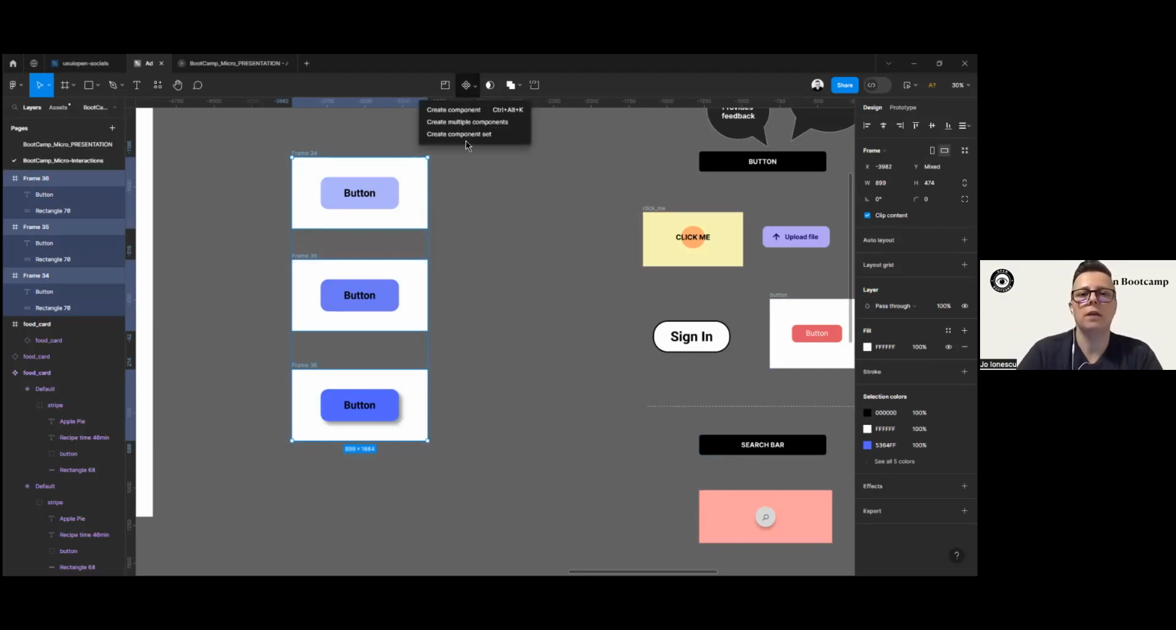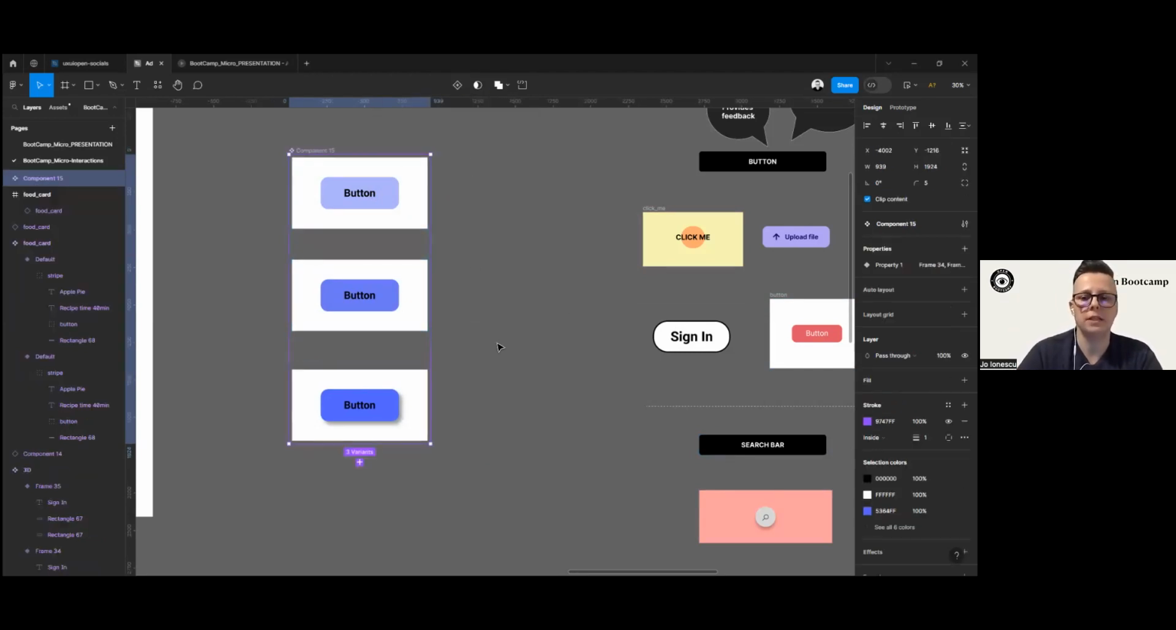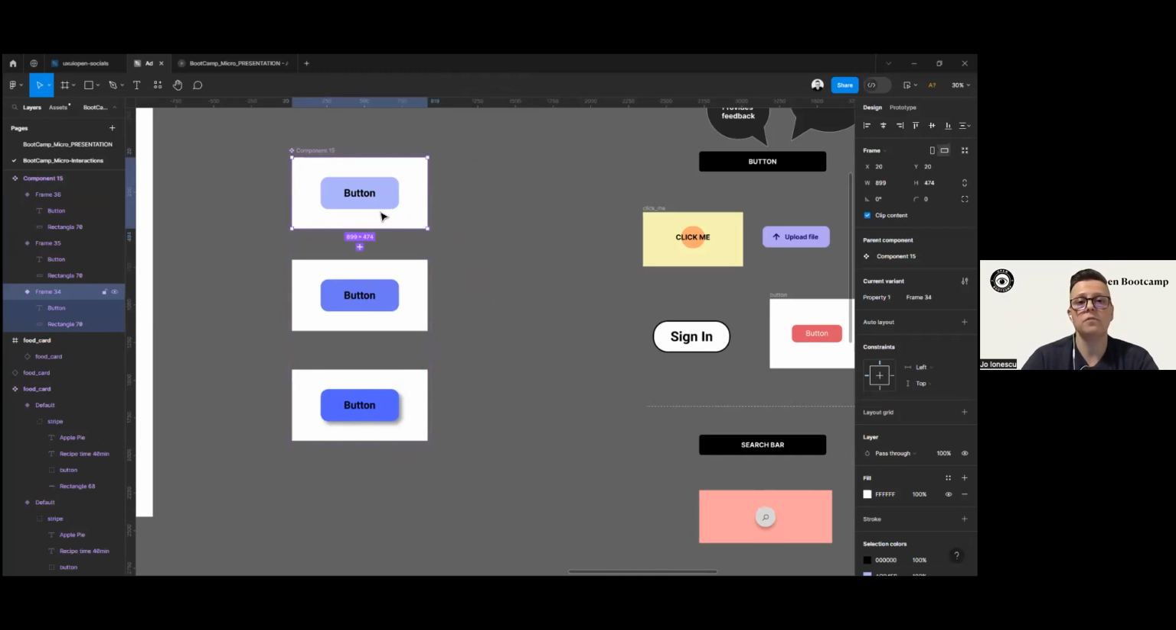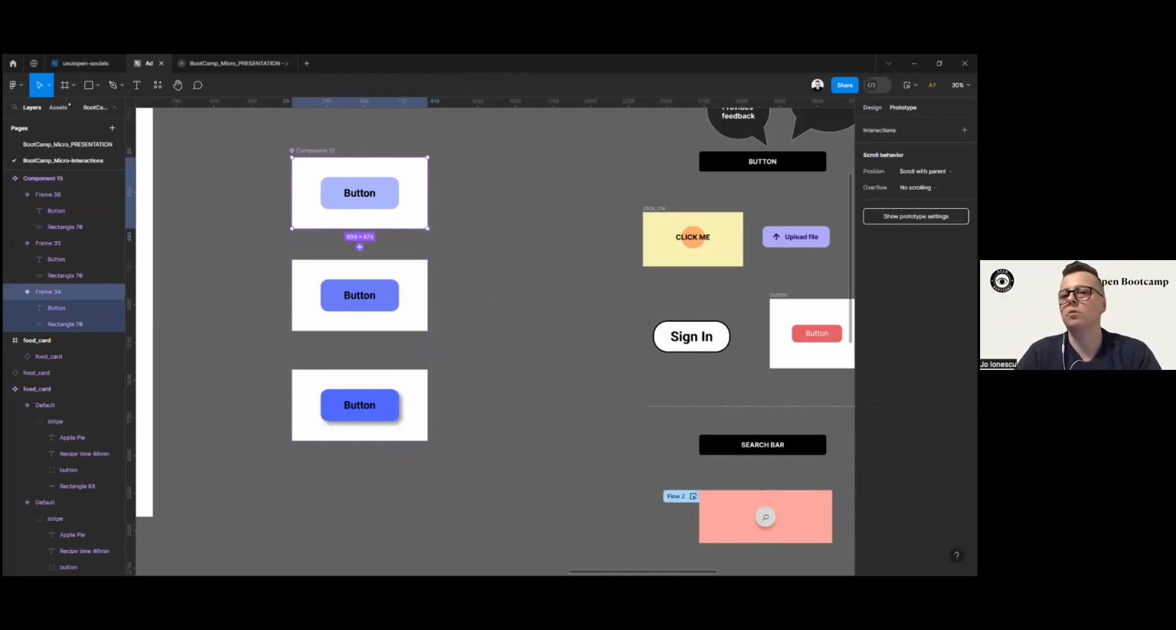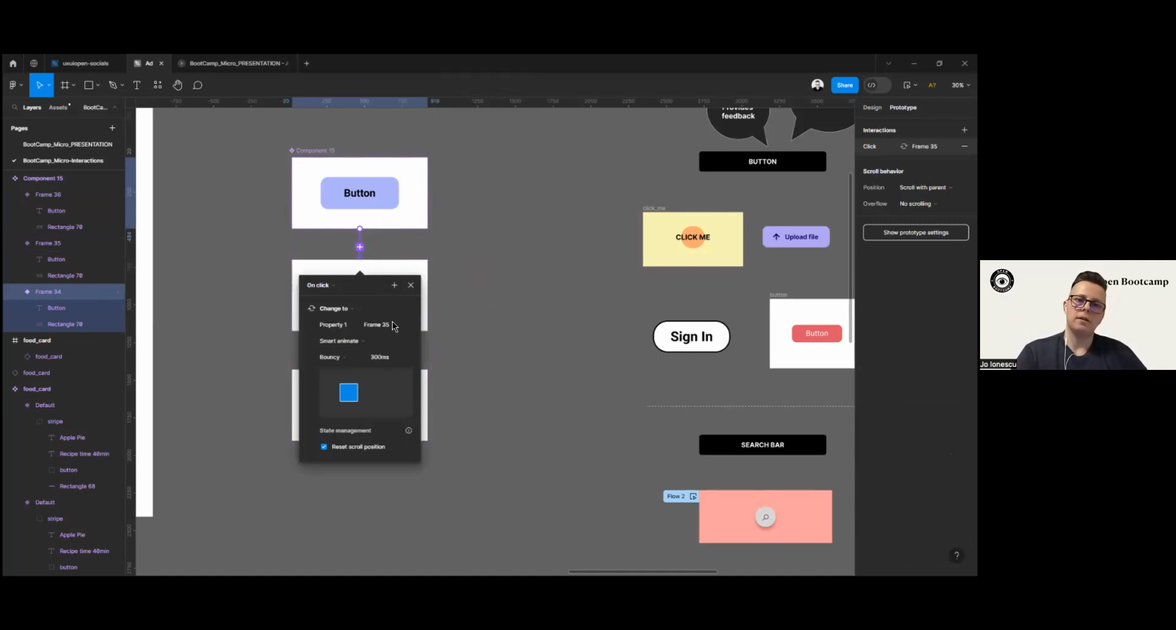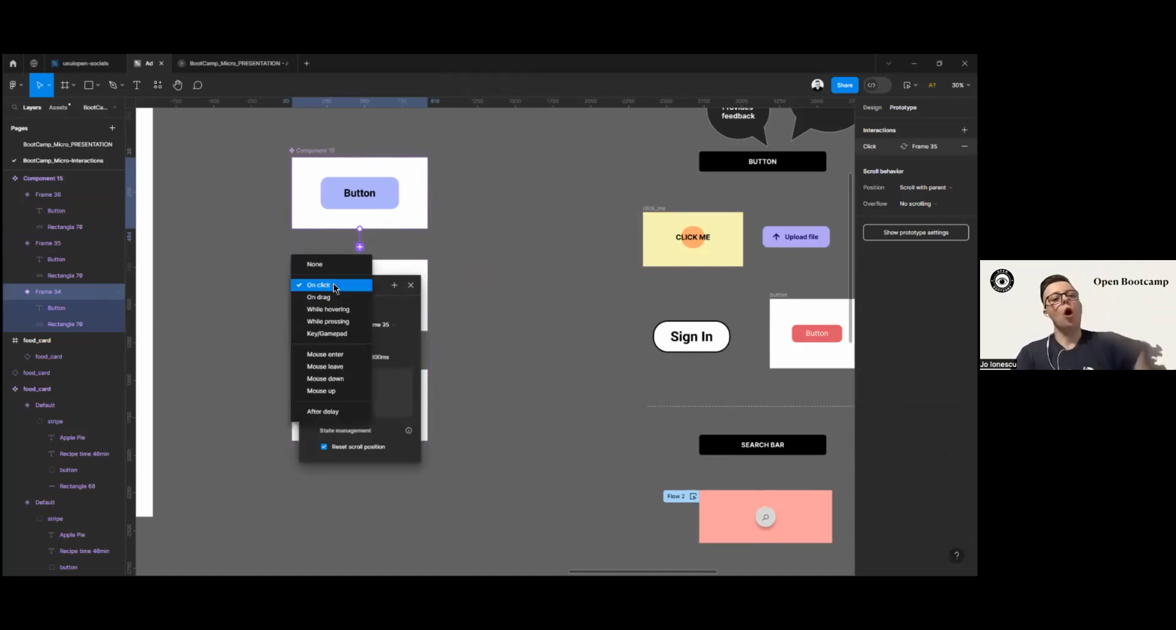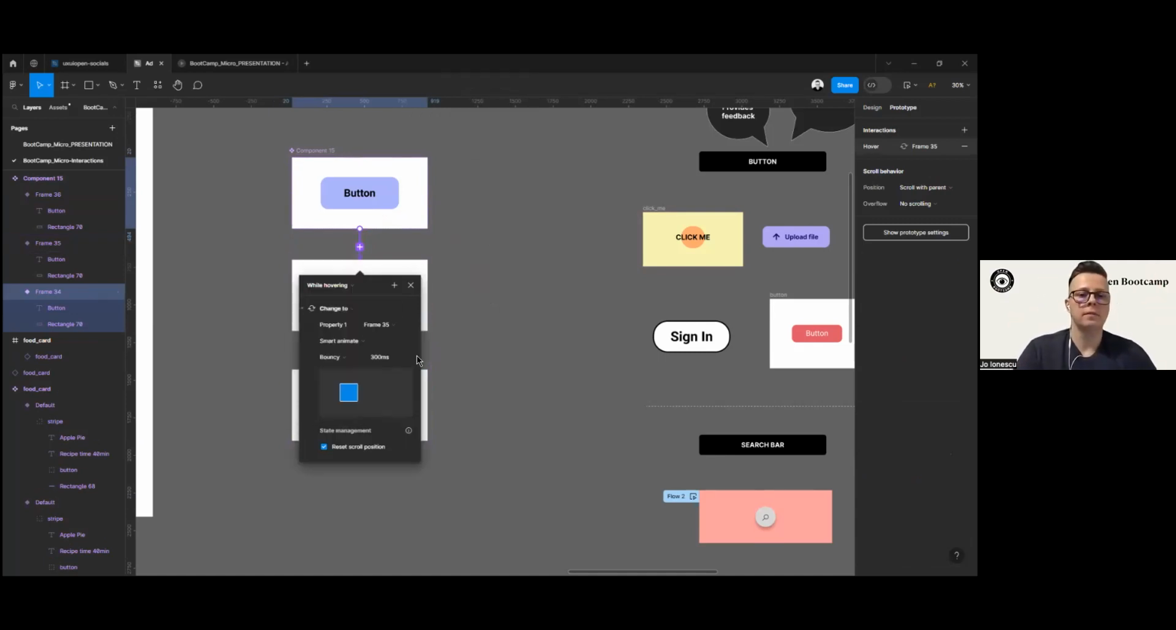I'm gonna select all of them and I'm gonna go up here, create component set. I create a component set. It looks nice and pretty, 3 variants. Let's create the interaction. So from the first frame, from the first part, I'm gonna go on prototype. And what is happening? From the first part, when I want to hover over it, I would like to change into the next frame.